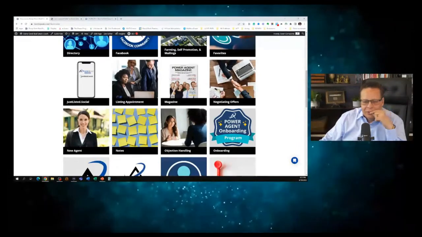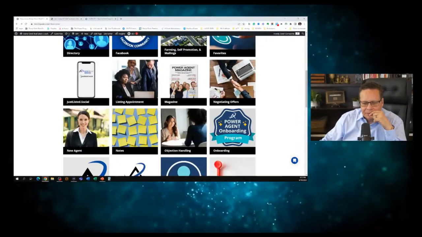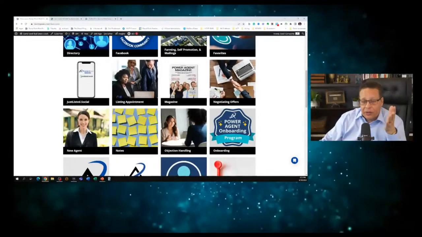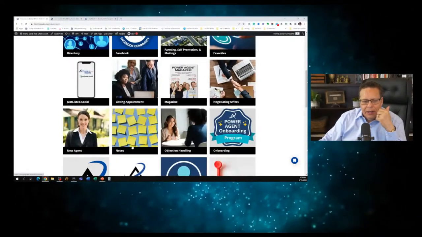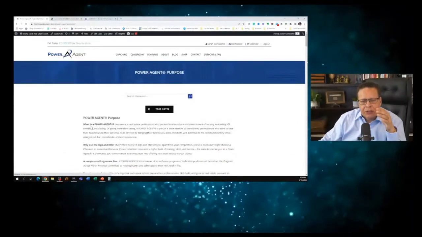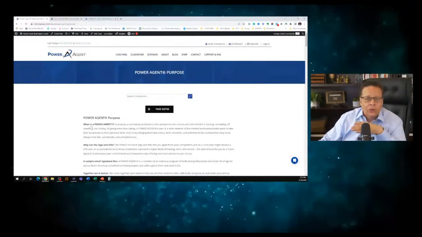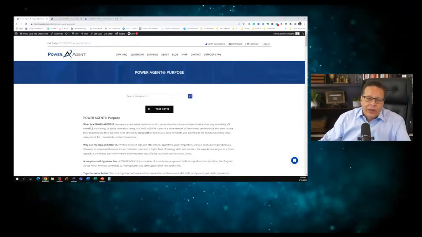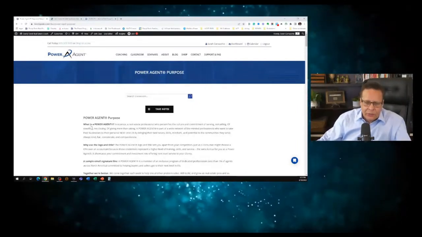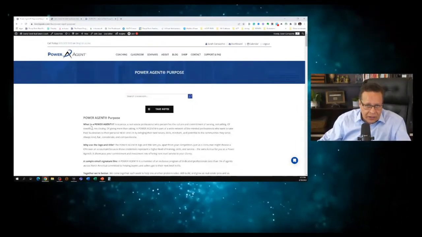Talk about using the badging of the Power Agent and what that means for an agent. Thank you. Well, that's good. Masadar, I'm sorry I messed up your name, but what they're saying is that Power Agent is a registered trademark that we own in the real estate space. We own it not just in the United States, we own it worldwide. We actually applied for all countries.